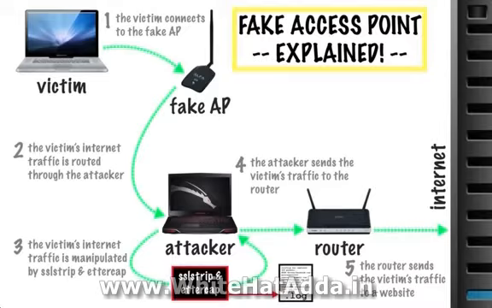So what's happening is the attacker is connected to the internet, and the attacker is going to share that internet connection through a USB network adapter, which is acting as a fake access point. And when someone connects to that fake access point, they'll be able to access the internet. Now let me walk you through this process.